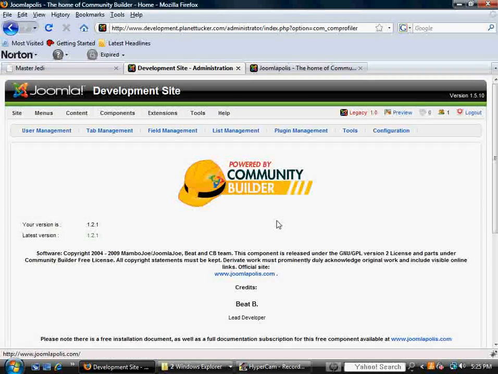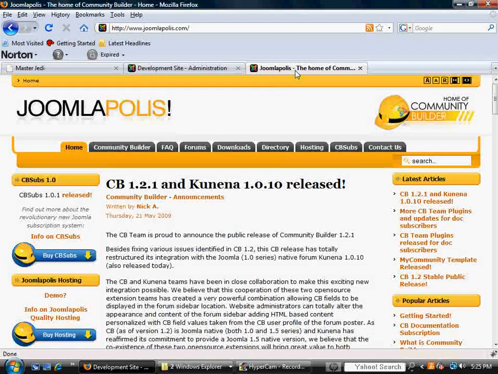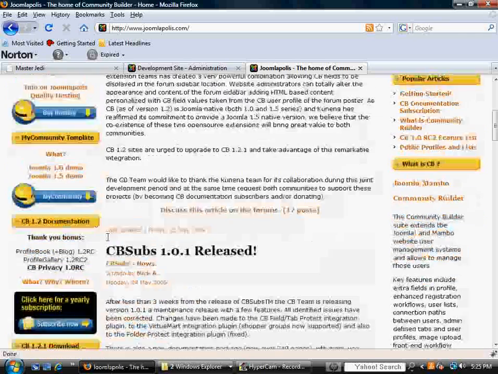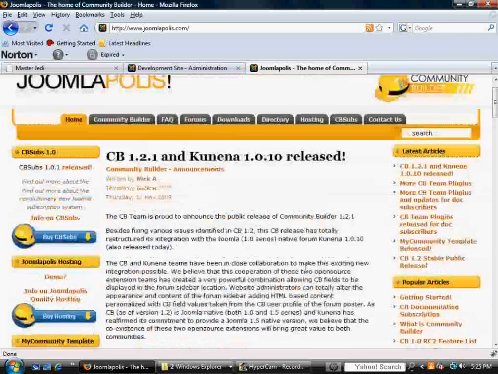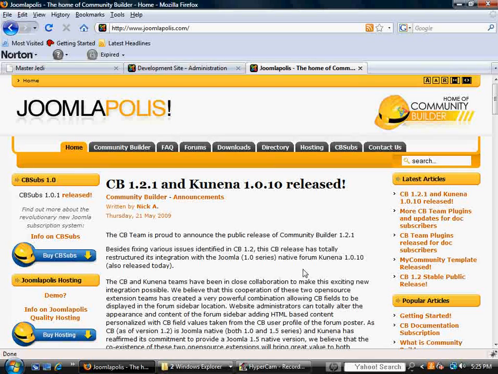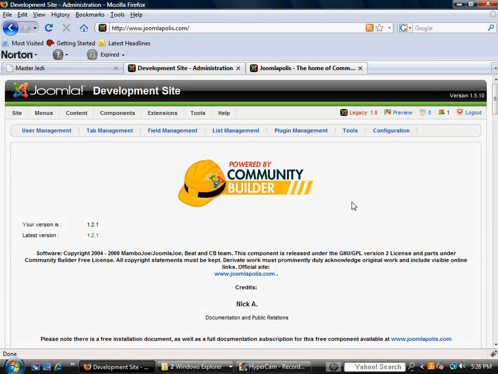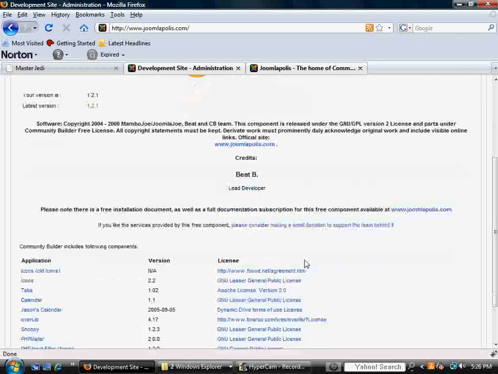core of Joomla provides. To get Community Builder, you'll need to register at this site, Joomlapolis, I guess is how you can say it. The registration is free. If you want to subscribe to their documentation, you can. That's a fee-based subscription type service, which I would recommend you do simply because this is an incredibly powerful platform, and these guys deserve the support for all the hard work that they've done.